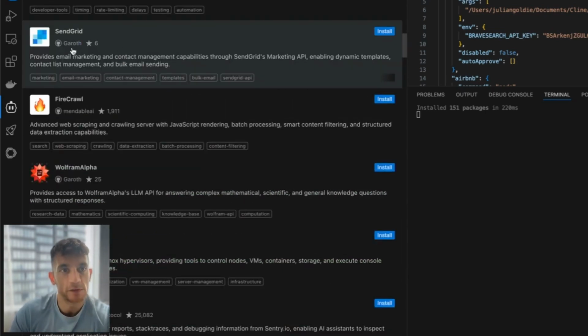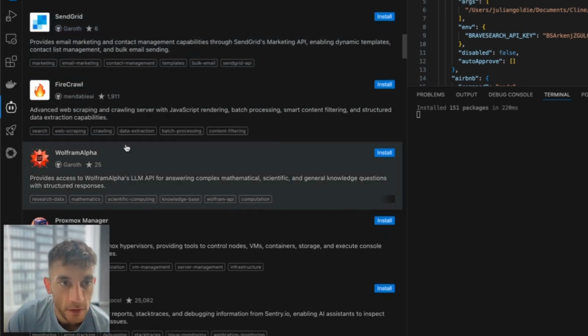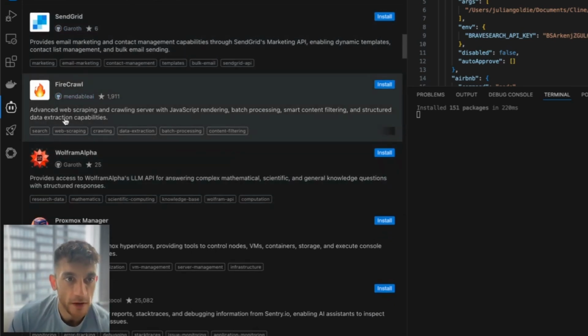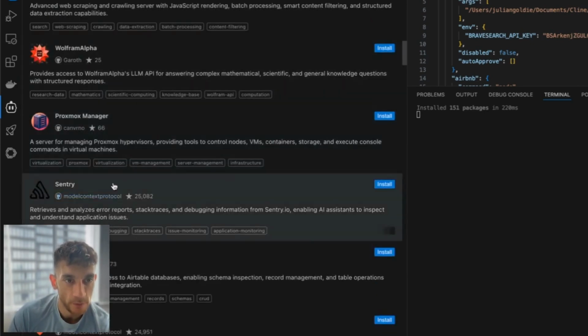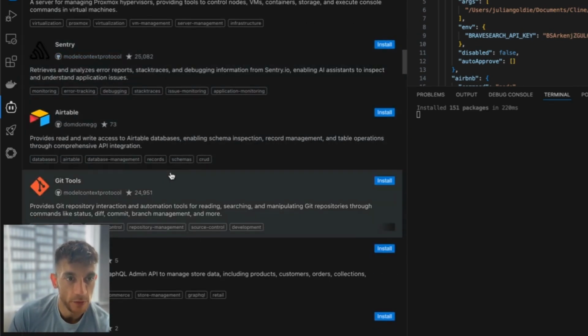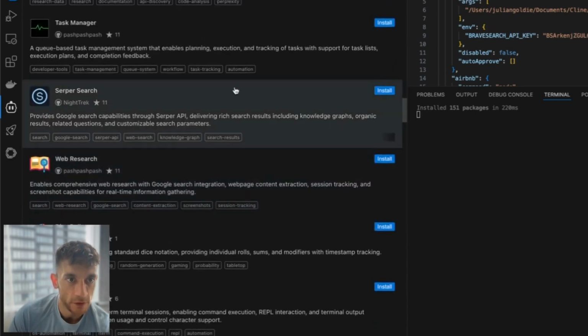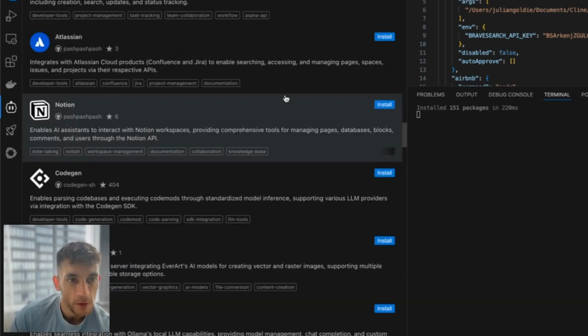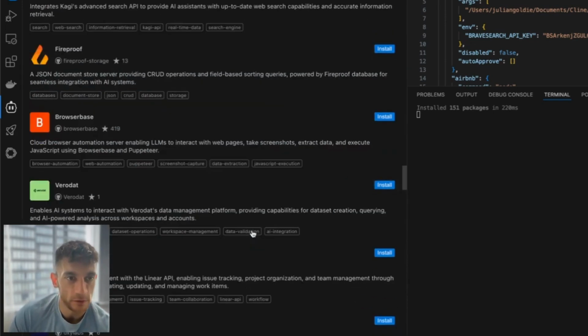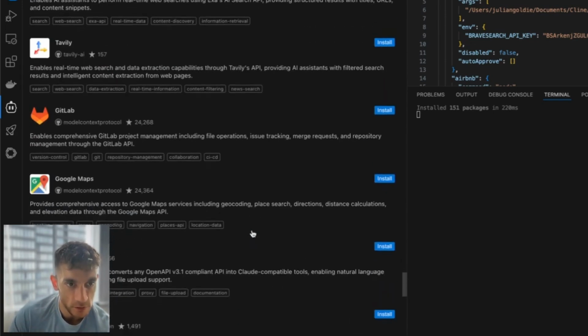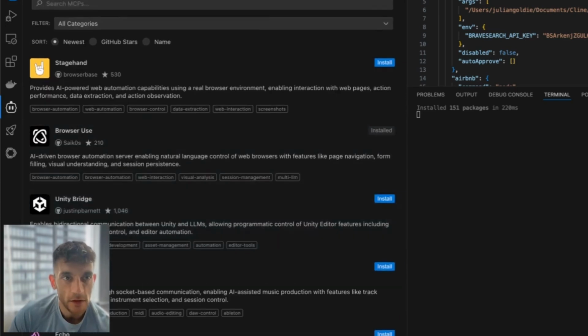So you also got, for example, SendGrid, which you could probably send emails with. What else we got? Firecrawl, advanced web scraping and crawling, Wolfram Alpha. Airtable could be quite useful. Serper Search as well. I think that'll be really good. So you can basically use this with Google Perplexity. But the good thing about Perplexity is you get the AI results, not just a Google search, which is pretty good as well. But yeah, you can see how to set them up.